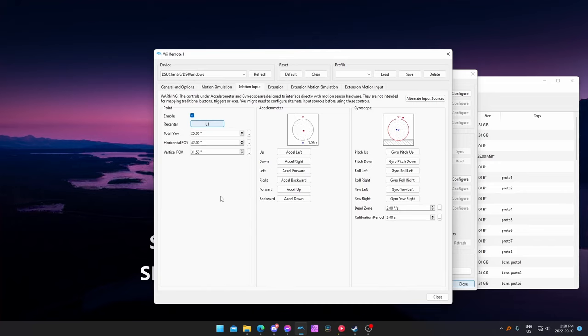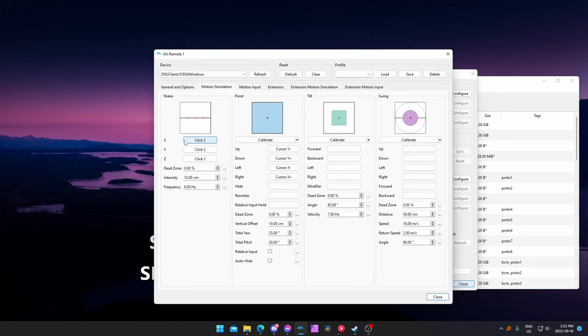You just hit L1 or whatever button you set it to. Personally, I like to just use a button for shake. So I like to set it to square. And so just set all of these, and you can test it here.